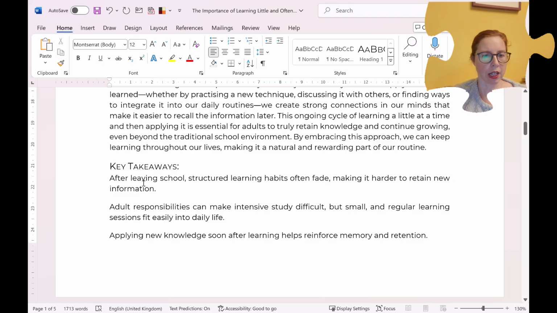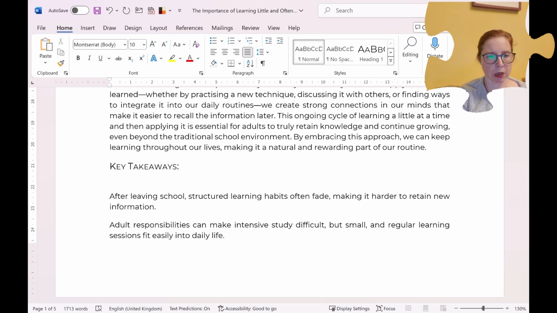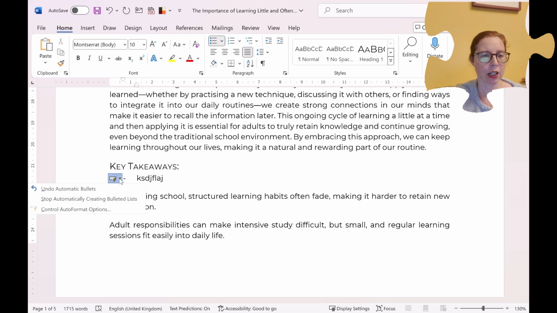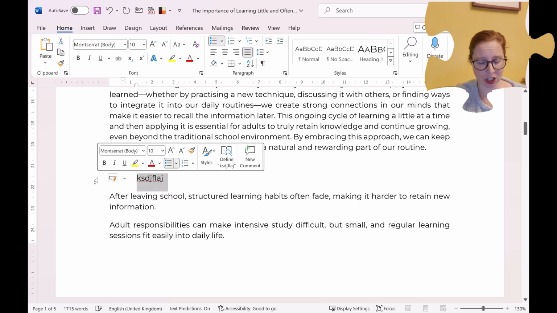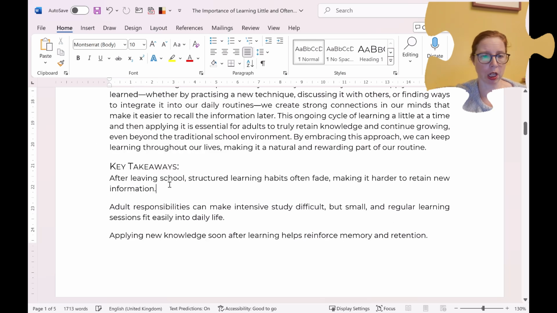In my document, I have some key takeaways here, and I want some bullet points, some little points at the front. Now, if I'm typing in information, I've seen people put a hyphen and then text. Microsoft has this little feature called autocorrect. It will automatically convert it to bullets. Now, you can undo this, and you can control the options, but if you wanted it to do that, then great. Unfortunately, they just look a bit blah.